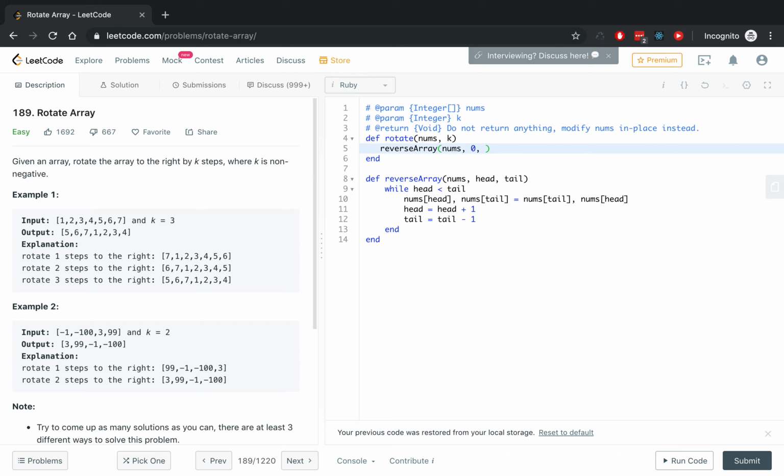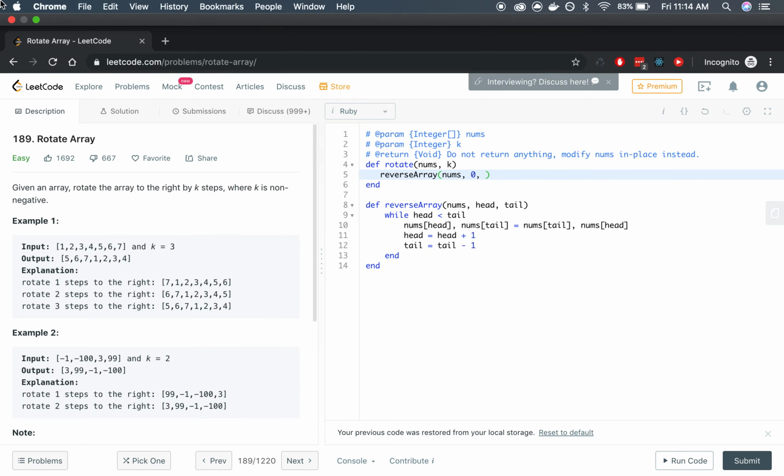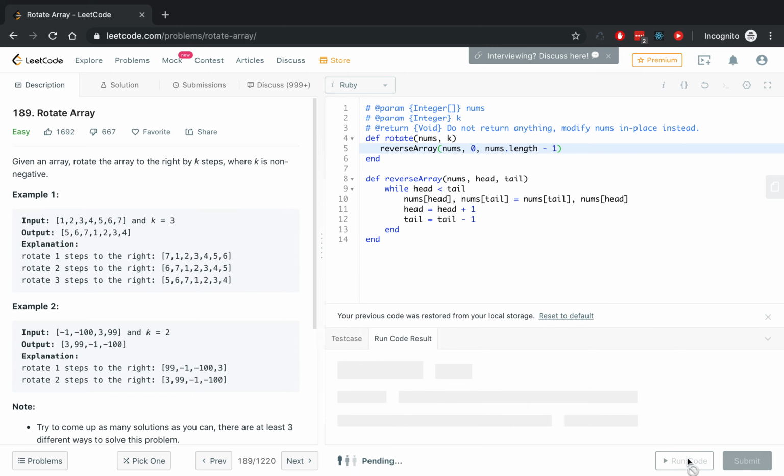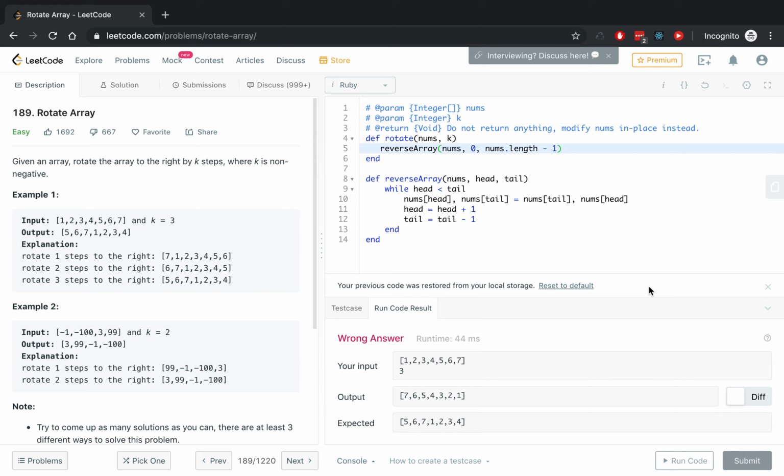Kasi dapat i-reverse muna natin yung first, yung buong array. 'Di ba? Actually, hindi na kailangan eh. Pwede naman. O reverse ko na lang. Sige, reverse ko na lang muna. Nums length, so nums length minus 1. Then run it. Wrong. So, yung output is 7654321. So, tama, 'di ba?